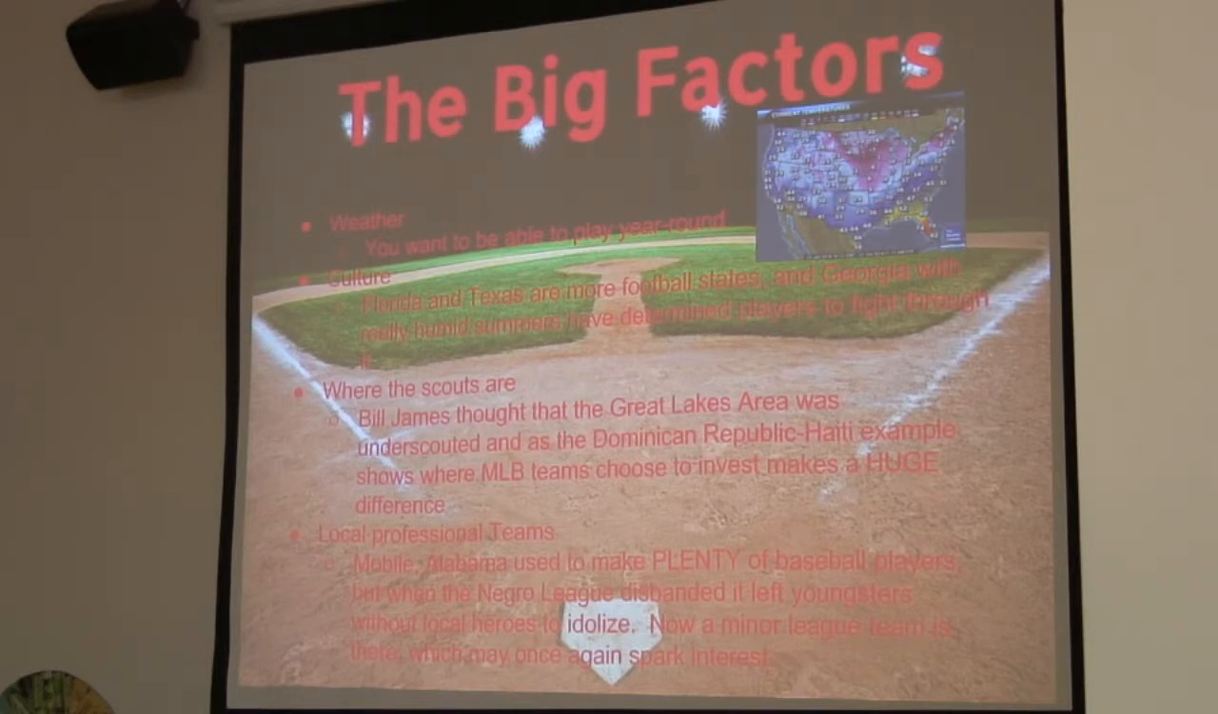And you also want to have idols nearby, like role models. So Mobile, Alabama has seen a decrease in professional sports players because the Negro Leagues were disbanded, and so there wasn't a local professional sports team. But now there is a minor league team there, so maybe there'll be a rise in players from Mobile, Alabama.